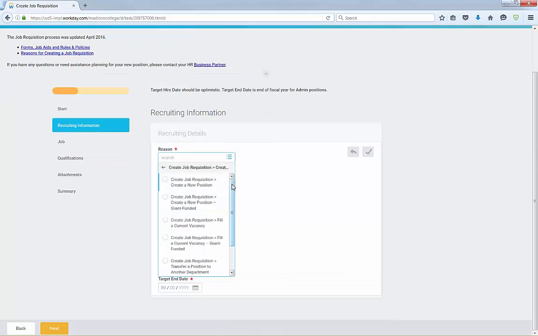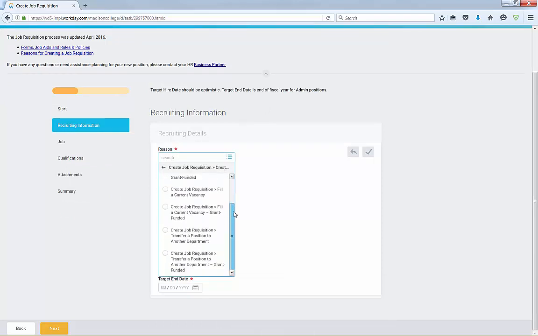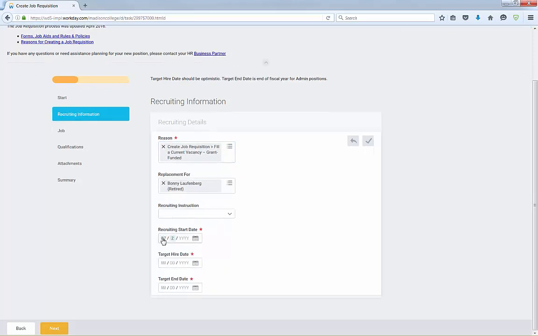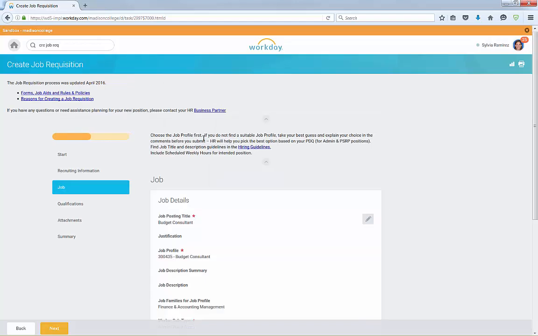Complete the form. Note that the required fields are marked with a red asterisk. Under Reason, you will select the fourth option, Fill a Current Vacancy Grant Funded. The recruiting start date and the hire date are required. Start date is usually immediately. The target hire date should not occur before the grant funds are available for the position. An end date should be included that corresponds with the end of the grant period. Click Next, and continue working your way through the form.